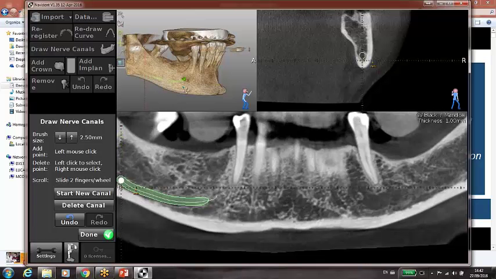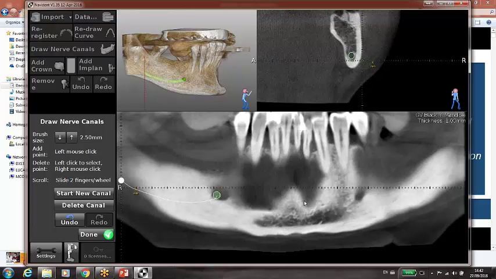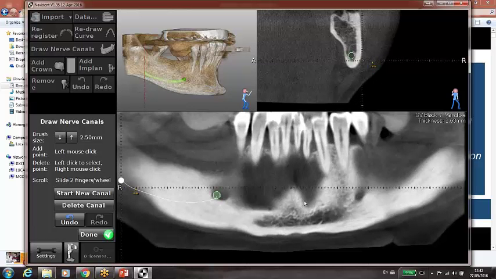So my canal, you can see it on the 3D. It has been drawn on the portion which is of interest for me, which is the edentulous portion. You see? So that canal is done. I need to do the same on the left side, the patient's left side.